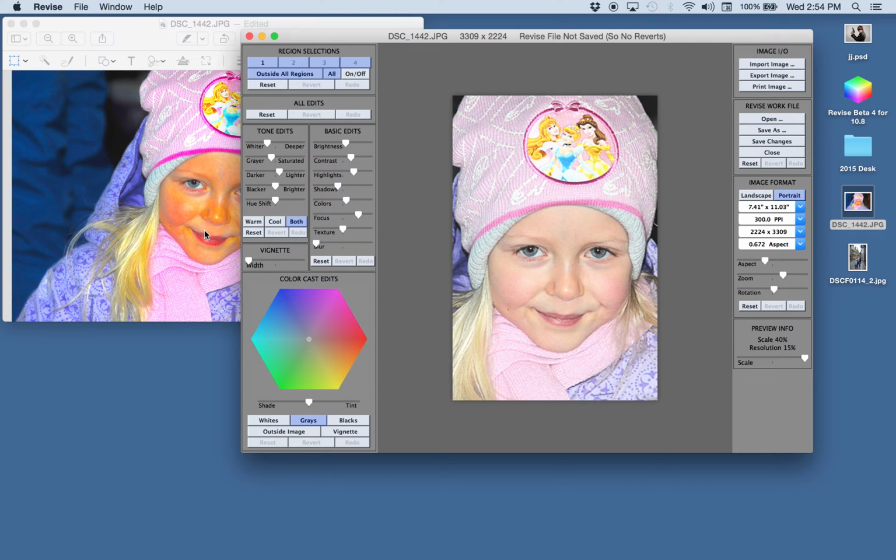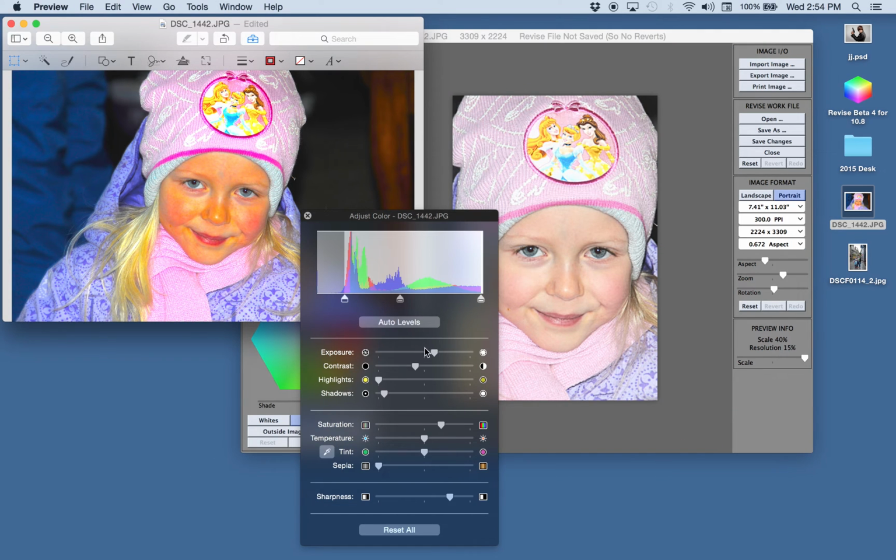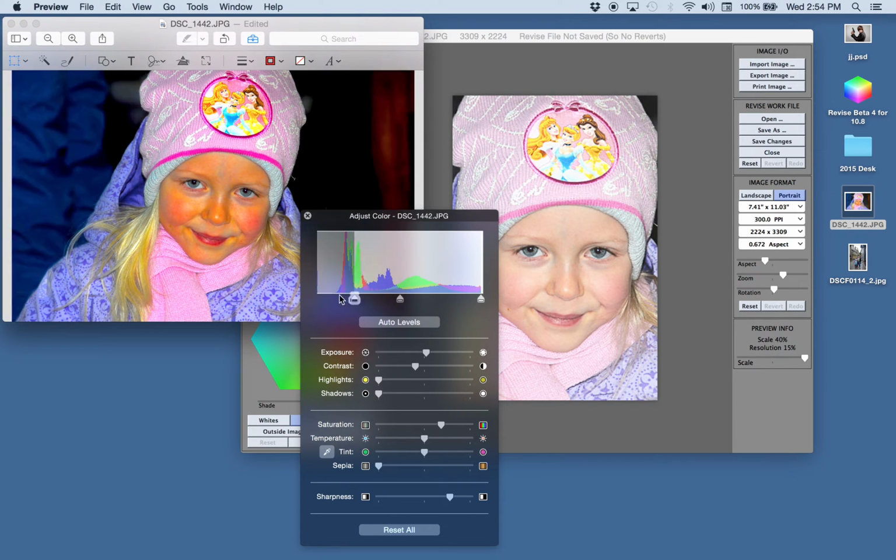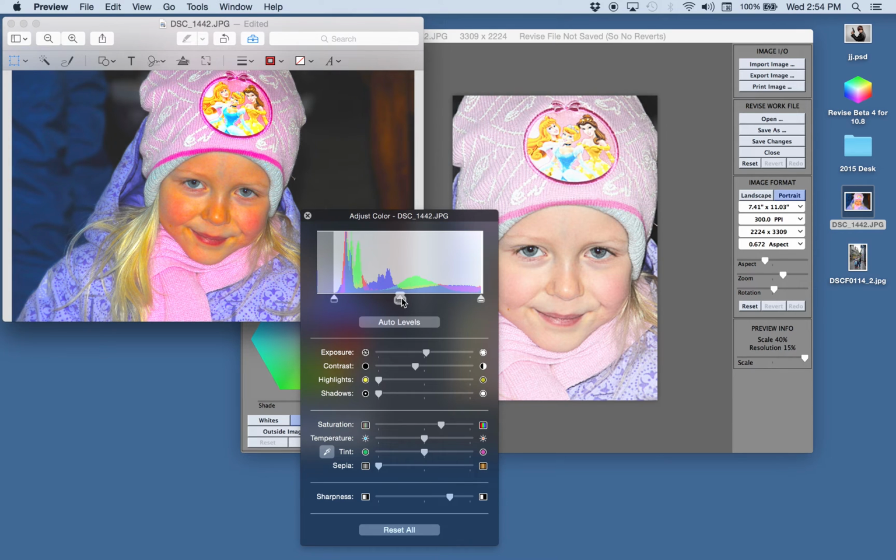Now let's look at some color cast adjustments. For this, let me lower the exposure so it doesn't look quite as bad, and I'm not sure how to make that look better. Maybe with the levels. There, that looks better. Well, not really.